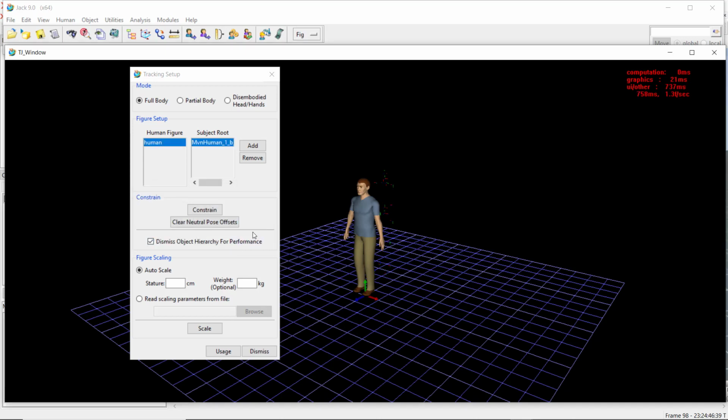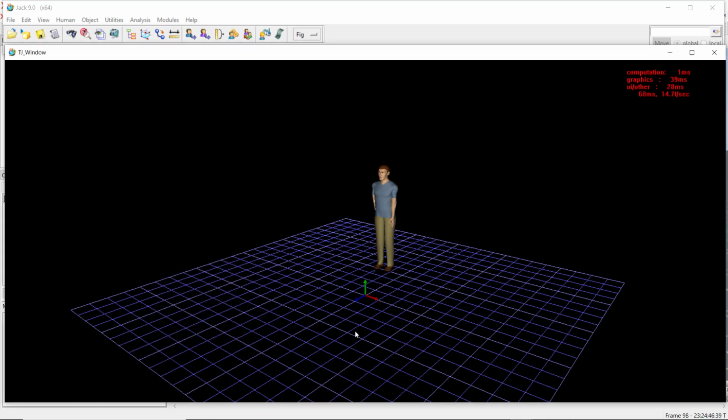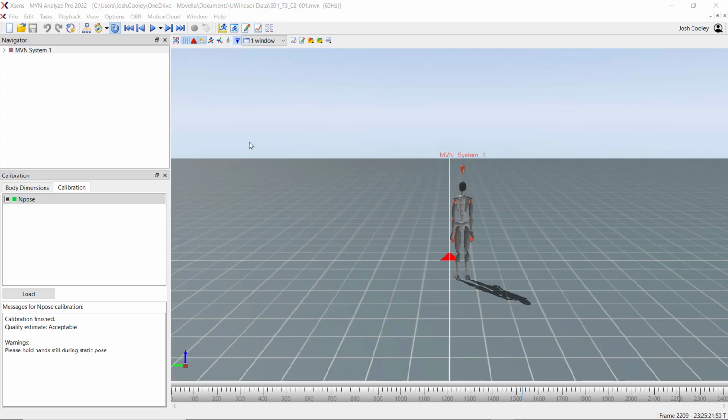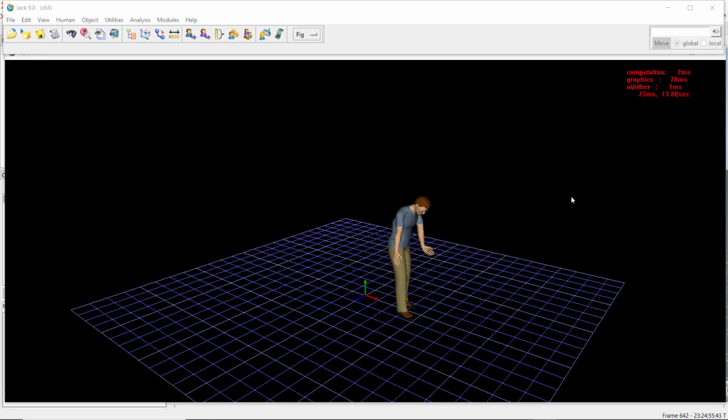It's important to click Constrain while the Xsens avatar is in the neutral pose to get the highest accuracy possible. You can now return to MVN and play the recording once again. The Jack human should now follow the motion of the Xsens avatar.